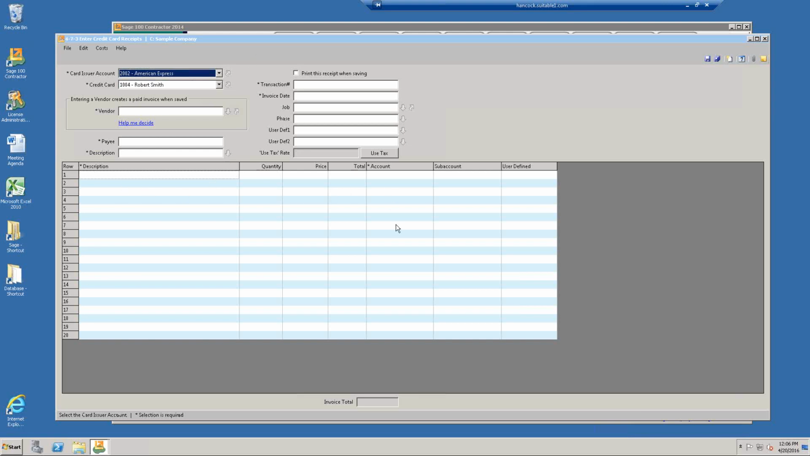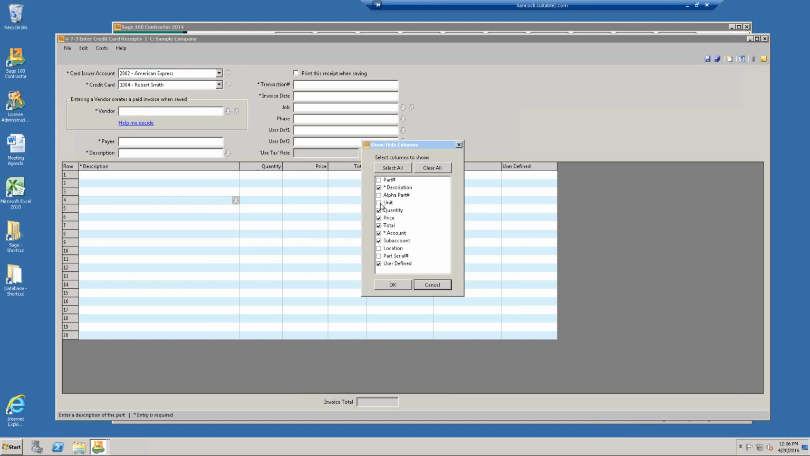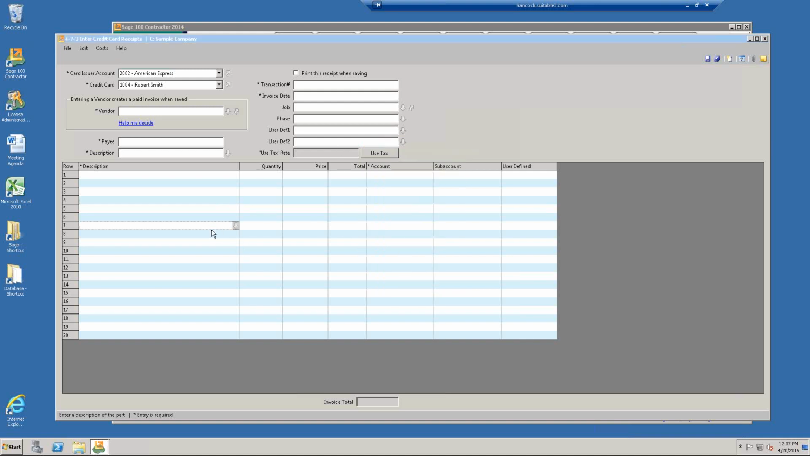Okay. Down in the grid, I took out part, alpha part, unit, location, serial number from here, and then I saved it. The reason I did that is because I rarely would use a part in this credit card receipt. If it has a part, there really should be a PO for it, and we'll get into that later. So I just hid those columns and saved it. As we go through here, before we enter a credit card receipt, I would like to talk about some of the defaults.